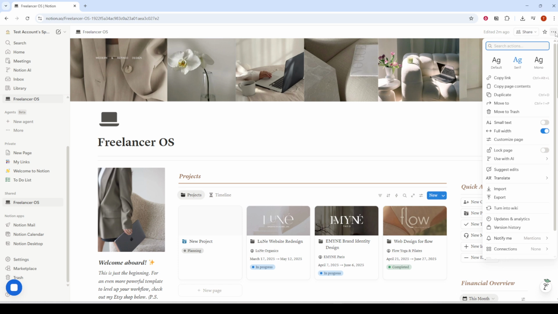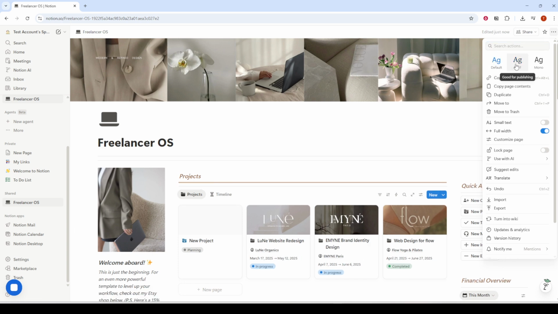In this panel, look for the section labeled Style. Right there, you'll see 3 choices: Default, Serif, and Mono. Click the one you prefer, and the entire page will update instantly so you can preview it in context.